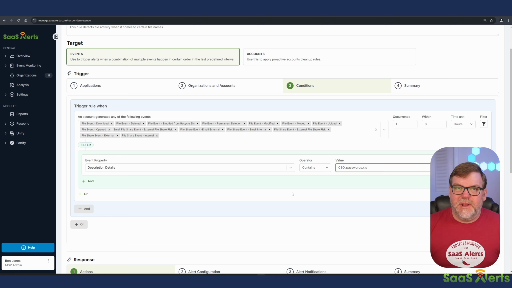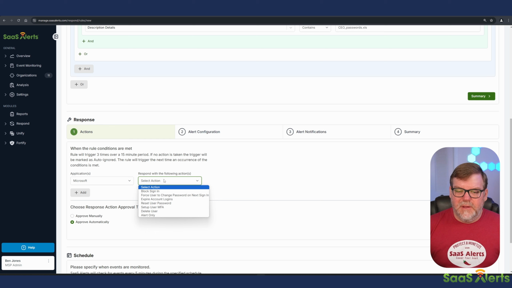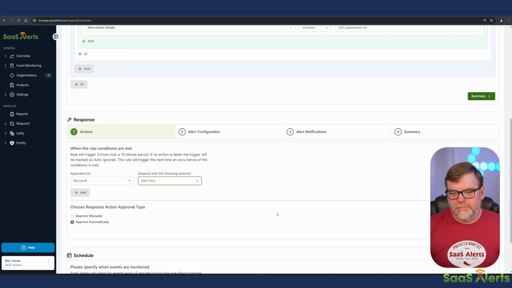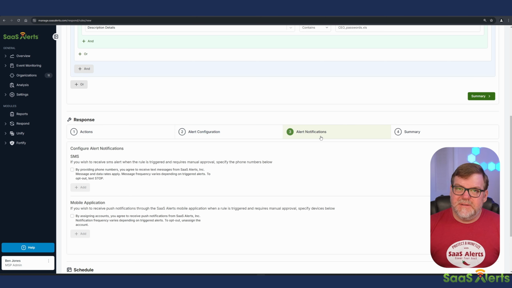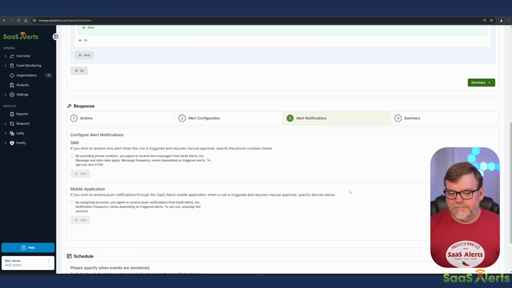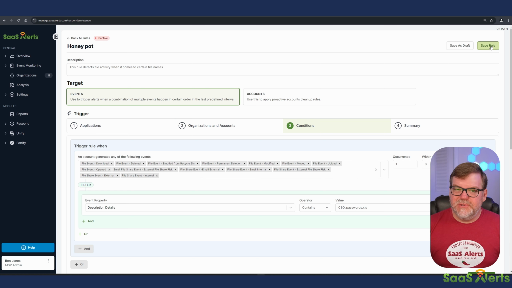So now let's scroll down and determine our actions. I'm going to select my application and make it Microsoft. And then I'm going to drop this down and I'm going to do alert only. My alert configuration, I'm going to make a medium. And I'm not going to specify any sort of text messages or mobile app pushes. I'm going to scroll up and I'm going to save this rule.